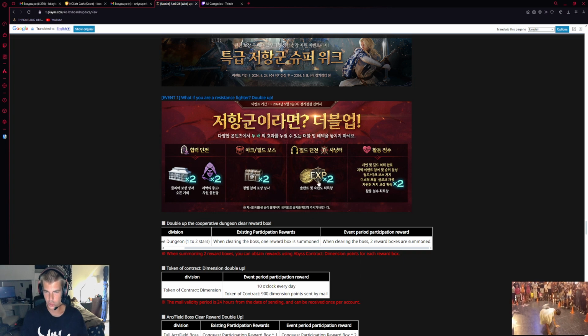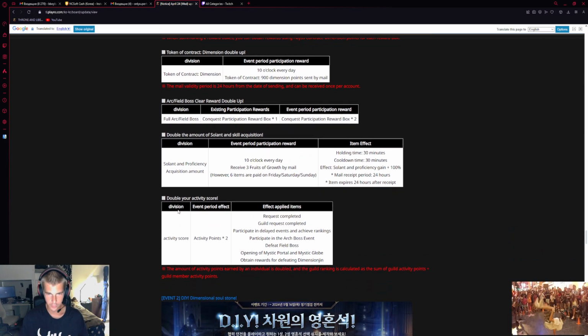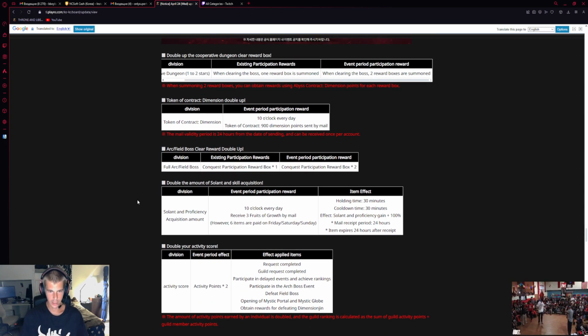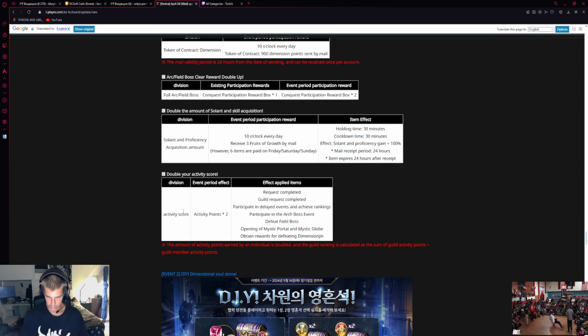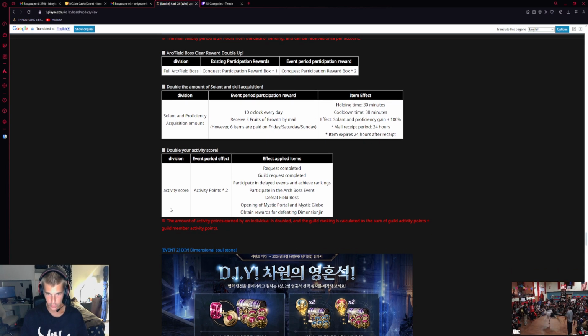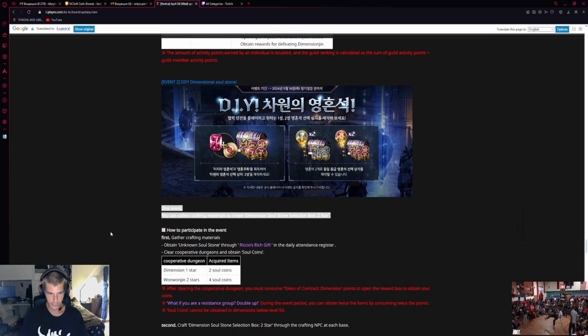You get in two chests. I mean, twice XP and Solent from open world dungeon. Oh, very good. Yeah, everything is X2. That's very cool. Basically, you get in a lot of rewards, guys. Even activity score in the guild is also X2. Very, very good.